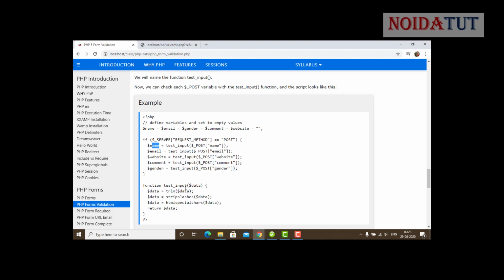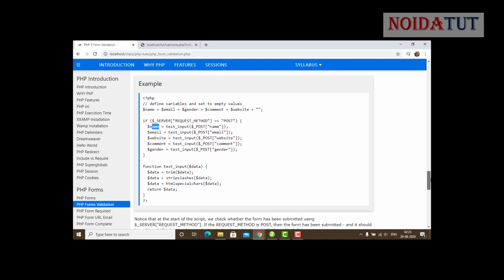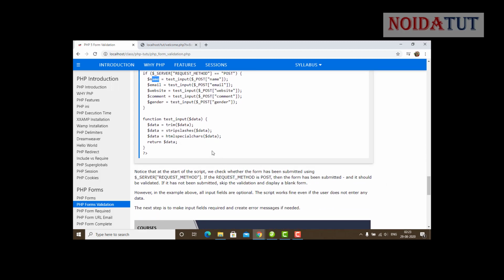Now function test_data. Now this data, so we have got the data, and every time it is going to get the trimmed data, stripslashes, now htmlspecialchars. So this is the way we trim the data. This is the function which is used.